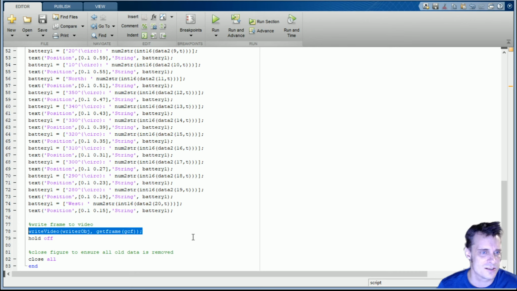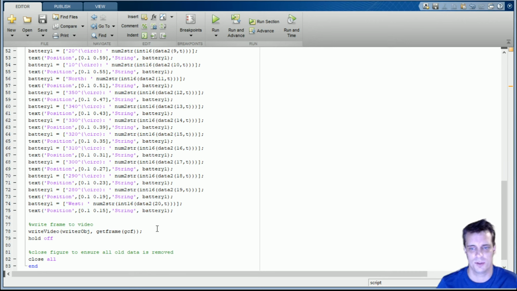And this is quite simple. All you're doing is just the writer object that you created up the top, get frame GCF. This will pull the current frame that you have, and then that's pretty much it. It'll copy that frame, insert it at the end of the video as a new frame, and then the last bit is to have close all.